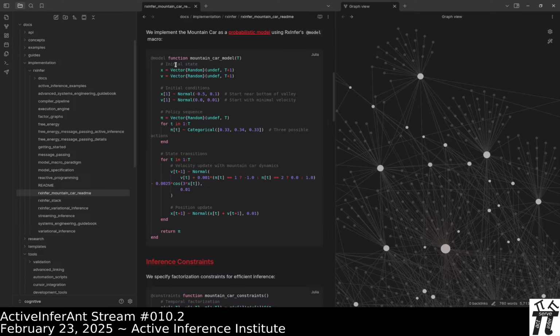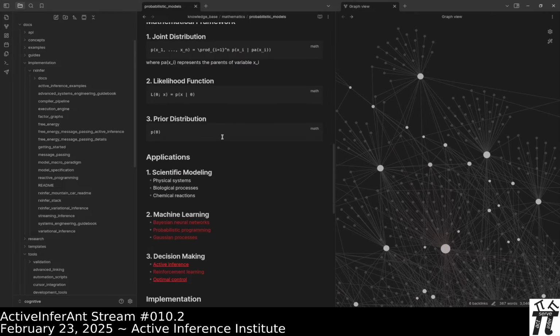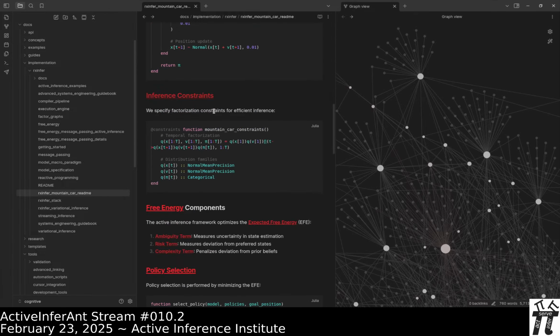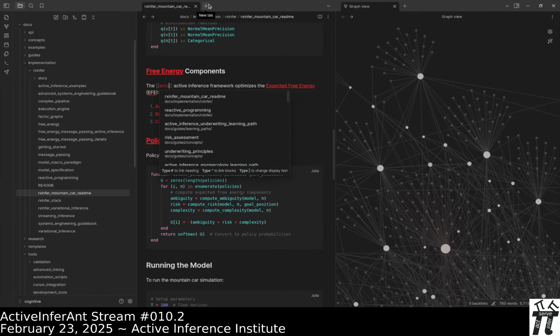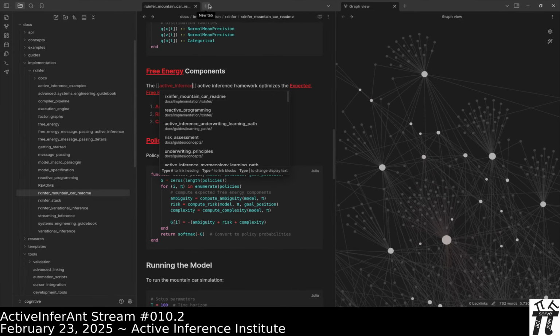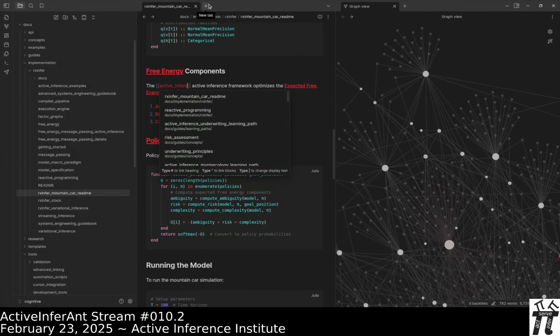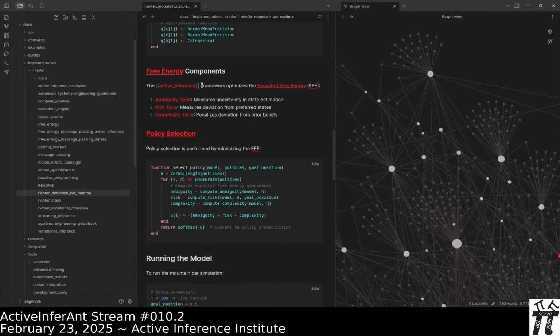Okay, so we could check. Does this look pretty similar? Does that actually bring in the probabilistic model? Okay, and then we already have that page. But if we didn't, we could say, write that page. Go back. Inference constraints. Free energy components. Active inference framework optimizes the expected free energy. Let's link active inference there. Double bracket, active inference. So now it's a red link because we already have that page.